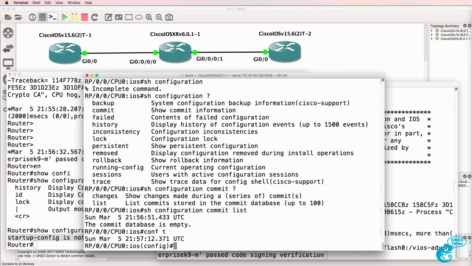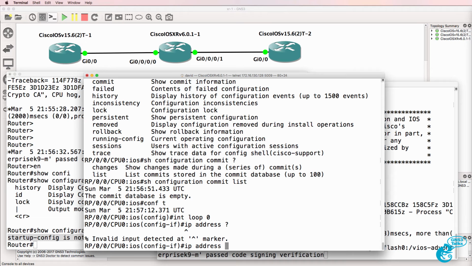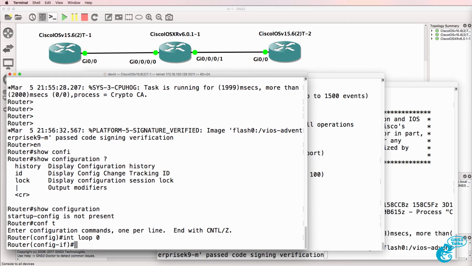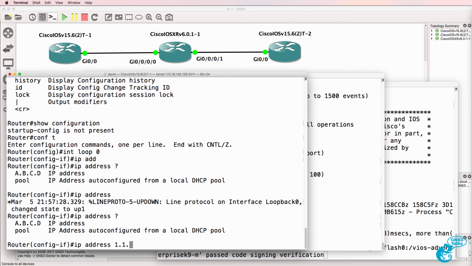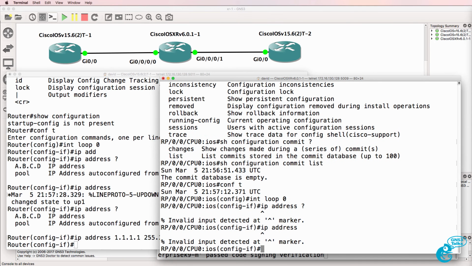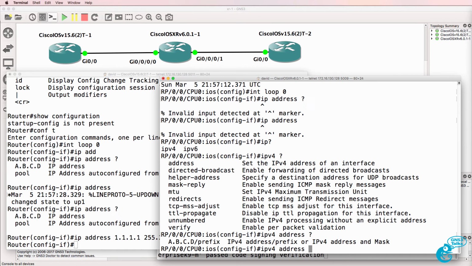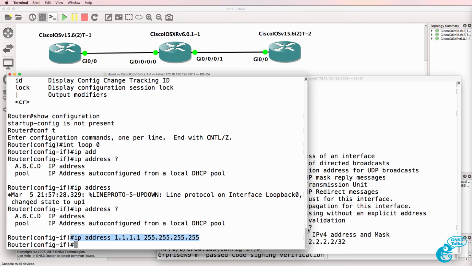Type conf t, interface loopback 0. I'll start by creating a loopback interface on this router. Notice the command ip address is not valid. On classic IOS, when we create a loopback, we can use the command ip address and specify an IP address on the router like this. On XR, however, we have to use the command ipv4 address. And now we can specify an address in this notation. So in some ways, that's a lot nicer than classic IOS.